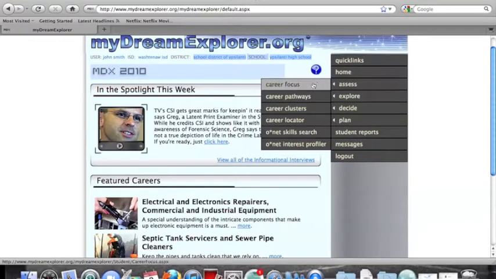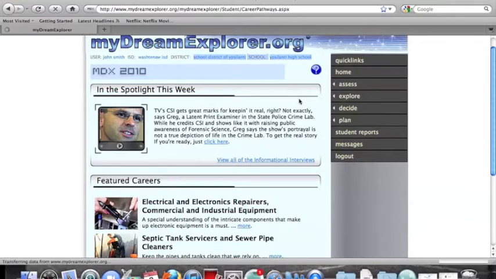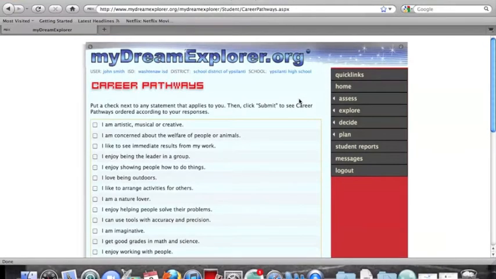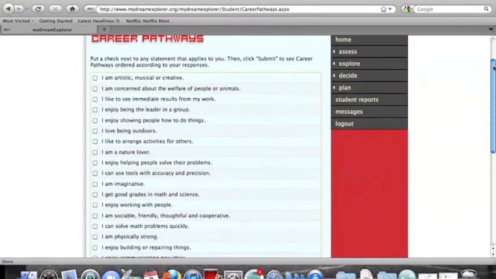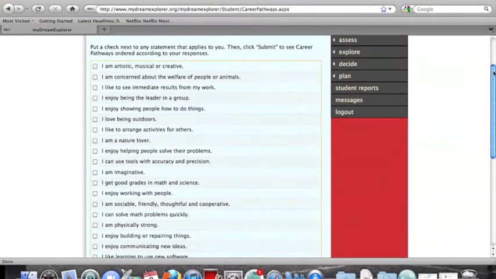Click Assess, scroll over to Career Pathways. Click that. This will bring up a ton of questions to ask about you, about yourself. Answer truthfully. The more truthful, the more it'll bring a job up that is actually good for you. Click on things that you think are true about you. I am artistic, musical, or creative, and so on. There's tons of them. I'm just going to click a few here.